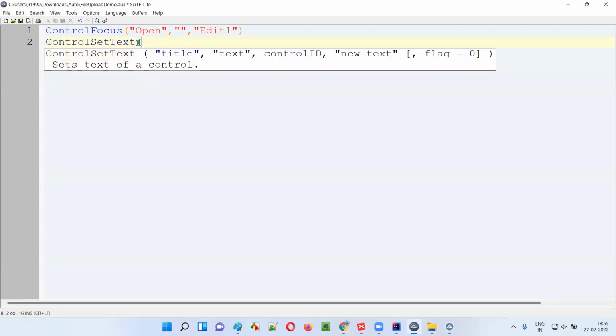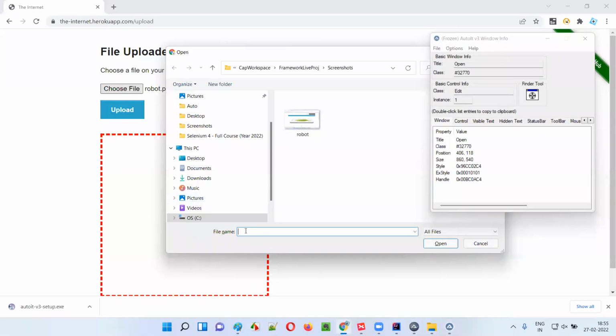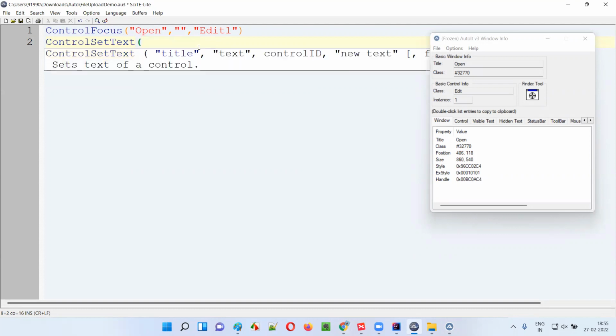So for that, guys, again I have to open the circular bracket. The field is the same, right? After bringing the focus to this field, into the same field I need to type the path. So that's the reason, guys, here I'll give the same title. So here again open, comma. So how to use this? Let's see. First we have to give title, then the text that you want.